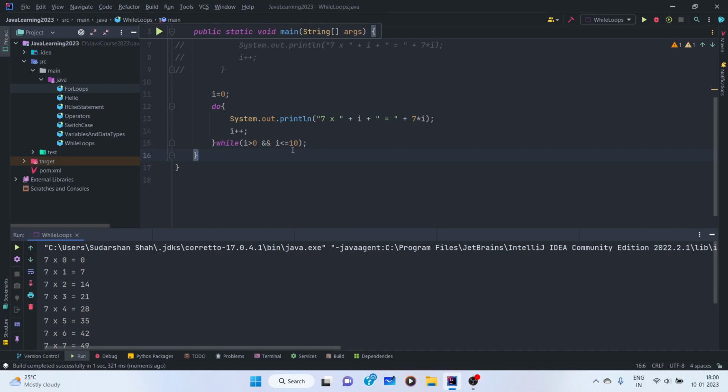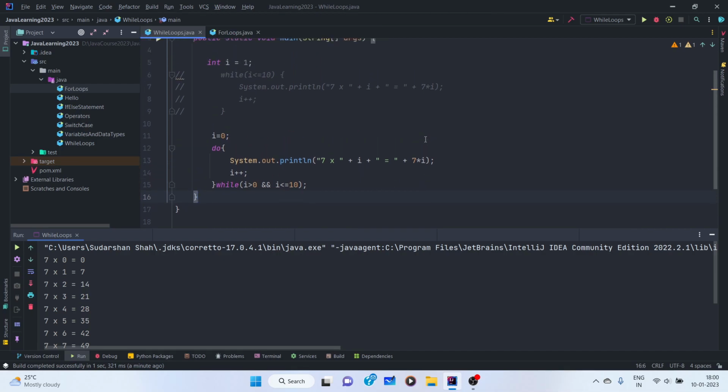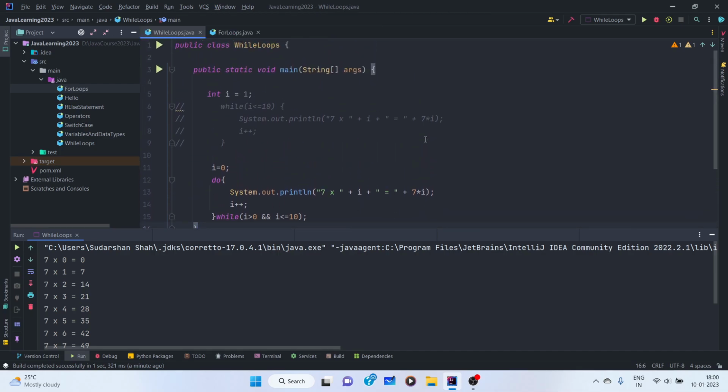So actually the control should not go inside the loop, but it still executed it, because do means do at least once, while condition, and then check the condition. So this loop works like that. I repeat again, do at least once, execute the statement at least once, and then check the condition, enter the loop, check the condition, enter the loop, right?